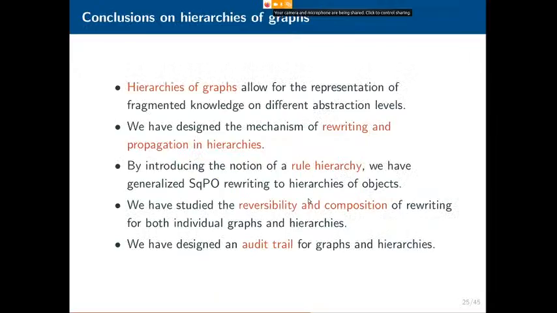So I think it's time to conclude the main part of my talk. We have introduced the structure of hierarchy of graphs that is a very suitable structure to represent fragmented knowledge on potentially different abstraction levels. We have designed the mechanisms for rewriting and propagation of graphs situated in the hierarchy. And we have also introduced the notion of a rule hierarchy, by which we have generalized the Sesquipushout rewriting from objects to hierarchies of objects. And we have also studied for rule hierarchies the question of reversibility and composition, so our concurrent synthesis.